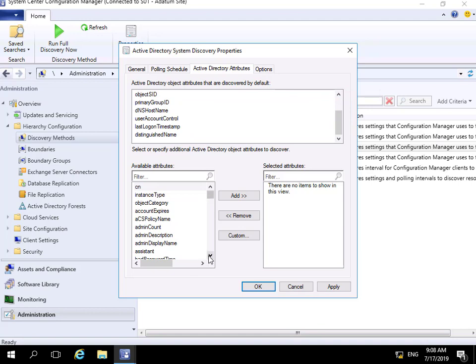What I'm also interested in, if we scroll this down, is company, and I'm also interested in department. Finally, if we scroll this down, we're also interested in location, which is our L, so we'll add that in as well.